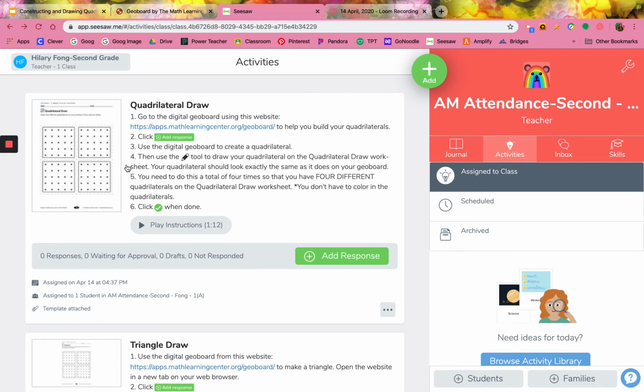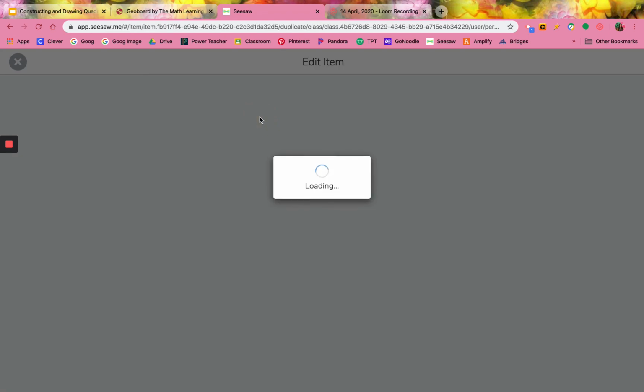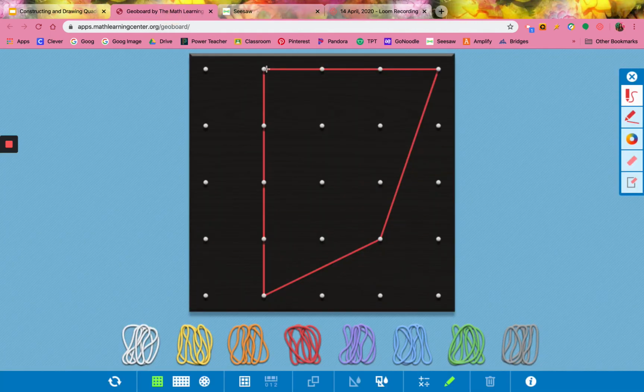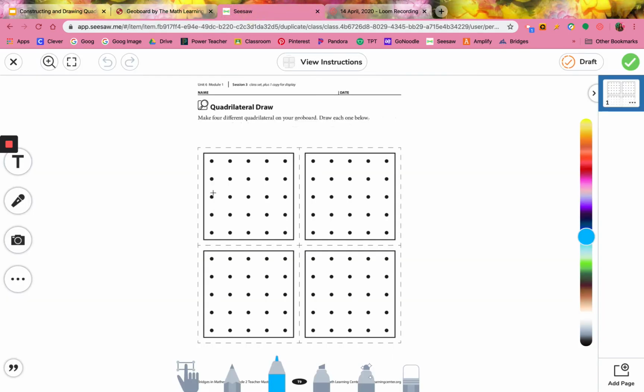You're going to use the draw tool to draw your quadrilateral on the quadrilateral draw worksheet. This is a sample student, and this is what the worksheet looks like. You're going to make 4 different quadrilaterals on your geoboard and draw each one below. Remember, you need to match the pegs just like it is on this geoboard. It should look exactly the same.